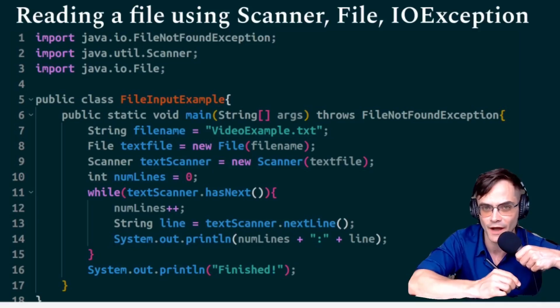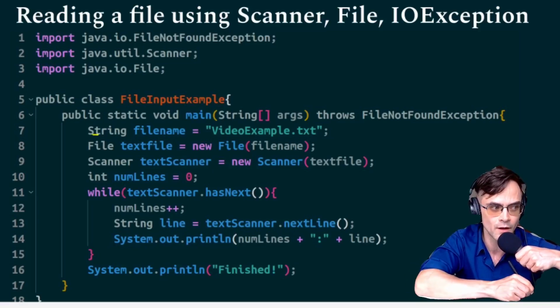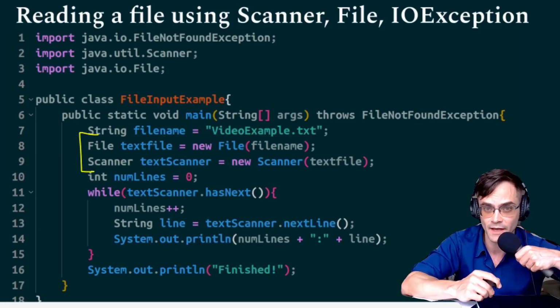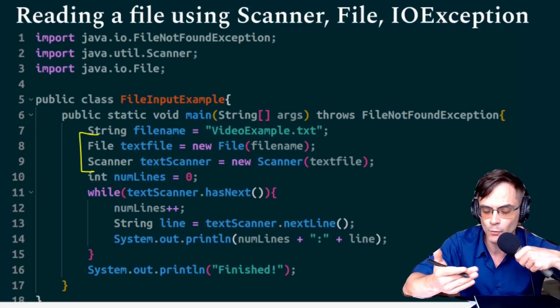But one thing to keep an eye on for now is right here, we have File and Scanner. There's different ways to read files in Java. If you look this up online or if you use ChatGPT for it, you may see something else, you probably will see something else, but that's not how they want you to do it on the AP exam. They want you to use File and Scanner, so be aware of that.